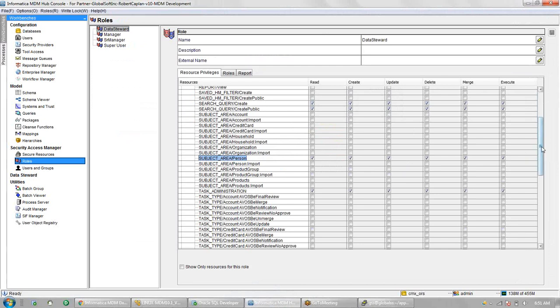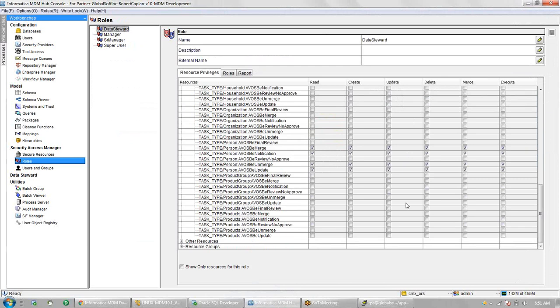Now if you come down, this is the task type. These are the task types for person. As we know, a data steward can only do notifications, unmerge, update, and merge, four things. That is why I have given all access on merge, notification, unmerge and update to a data steward, because I know that a data steward cannot do a review process, or a final review.